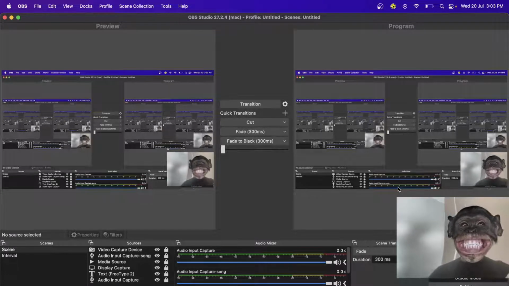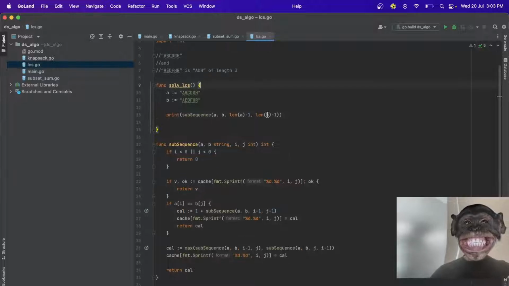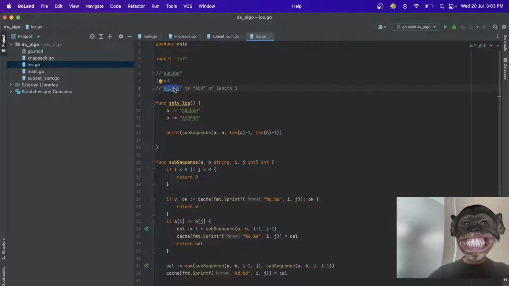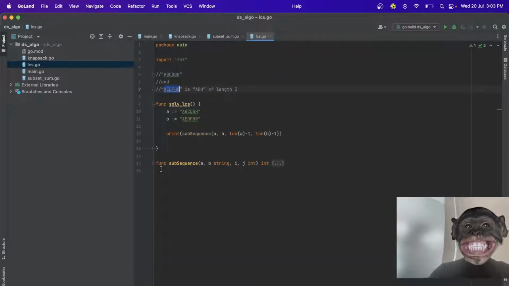So here we will be discussing dynamic programming. Last time we solved longest common subsequence, right? We took an example of two strings and tried to find the largest common subsequence in those two. Last time we did it the recursive way. This time we will try to do it in DP, right? So let's start right away.